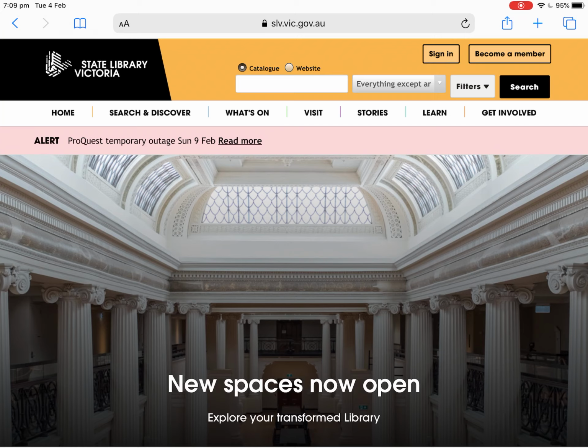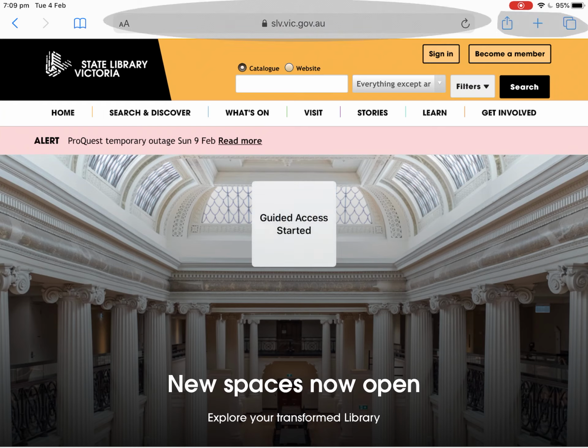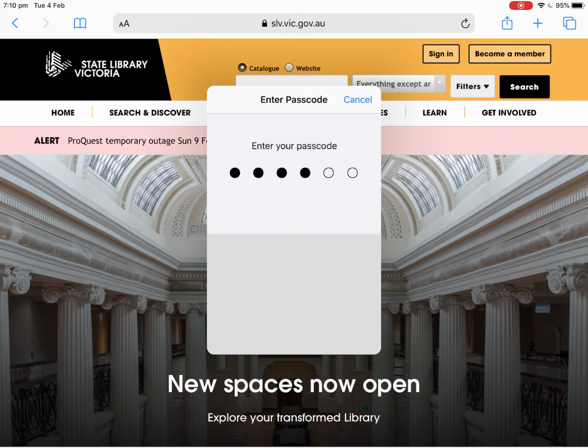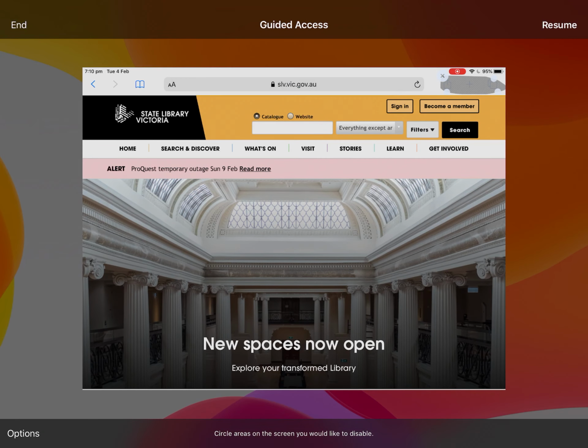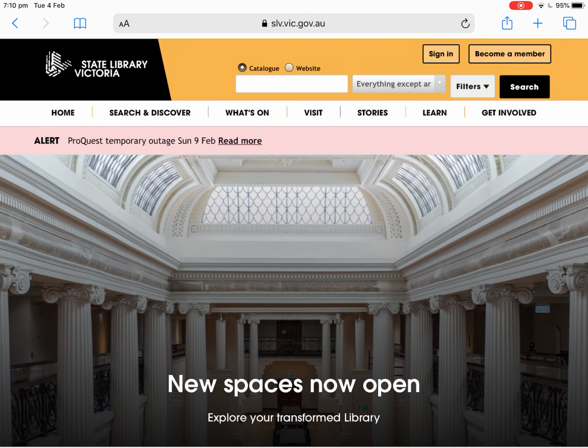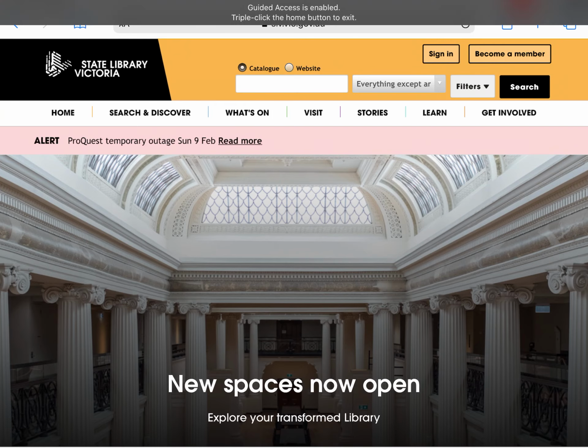Okay, so in order to do that, I'm gonna triple click my home button to start the guided access. If you are on an iPhone, you could triple click the side button to start that as well. So it says guided access started. I'm gonna put in my code. I'm gonna resume, and what I'm gonna do to show you, so I would like to restrict the visitor from navigating away from the State Library of Victoria, so I'm gonna disable the address bar. Okay, we're gonna do that together. I'm gonna show you now.